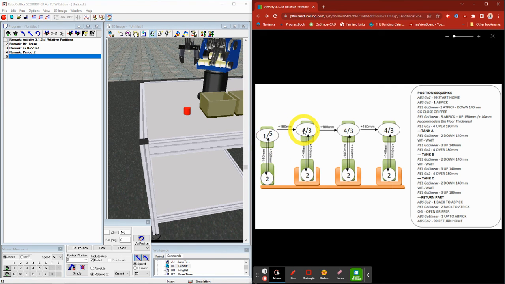Then it moves over here to position 4, which is above bin 1, back to position 2, because that should be a relative position where you're dipping it, then back up to position 3, and then you see from here on out, you just kind of repeat the positions from before. So it goes from 3 to 4 to 2 to 3, then 4 to 2 to 3, and then you go back home to 1, then 2, and then 99.